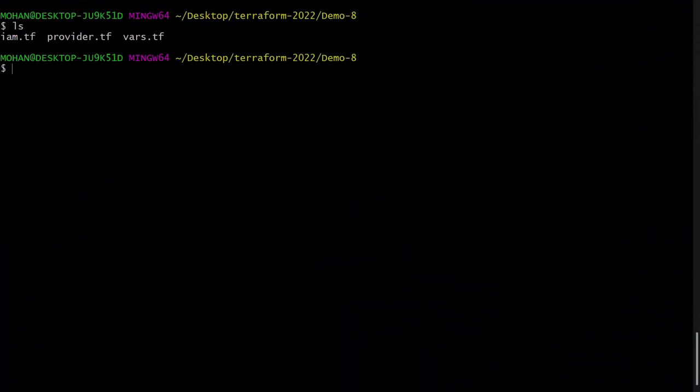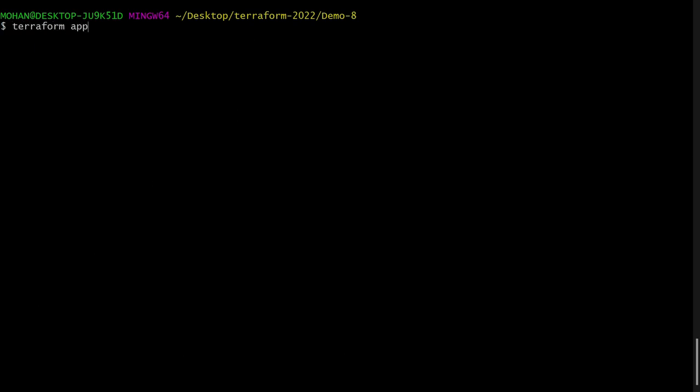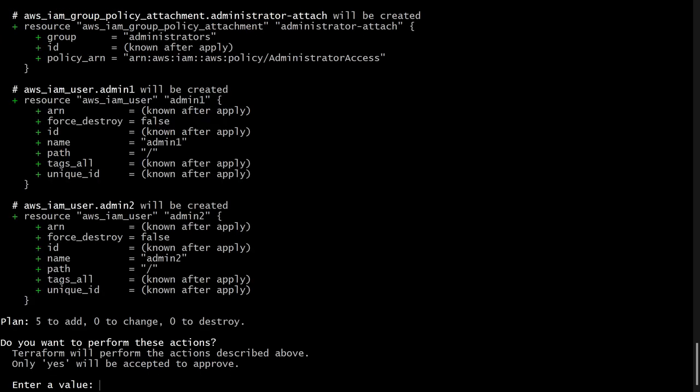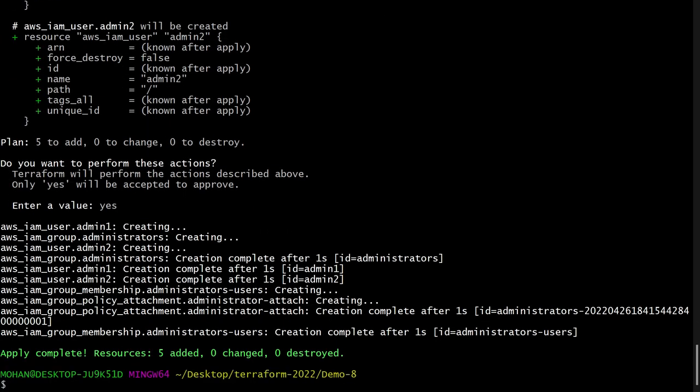So as you can see, I have this demo 8 folder here with iam.tf. Now this file contains an administrators group, a policy attachment, two users, and a group membership. So I just need to do terraform apply. As you can see, apply complete.